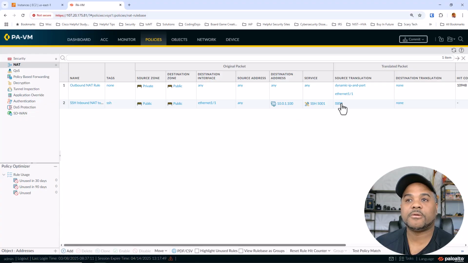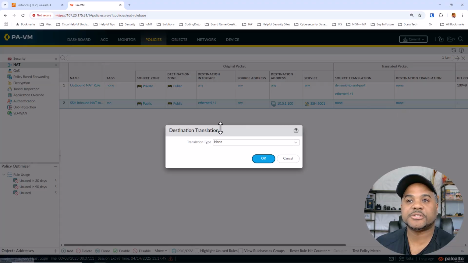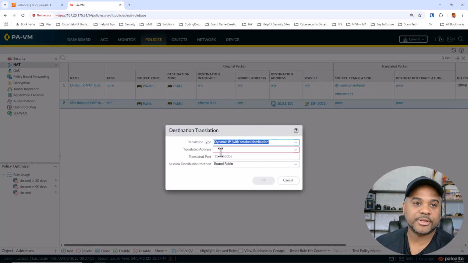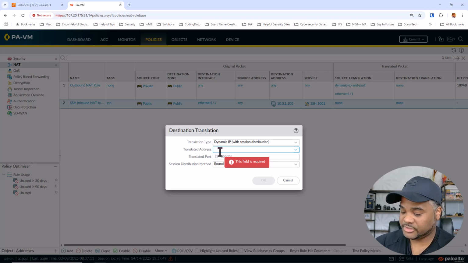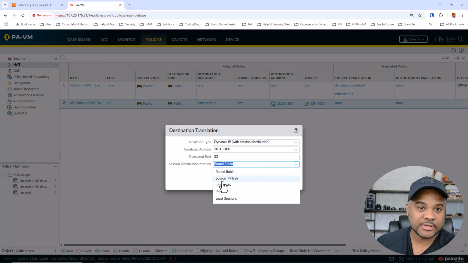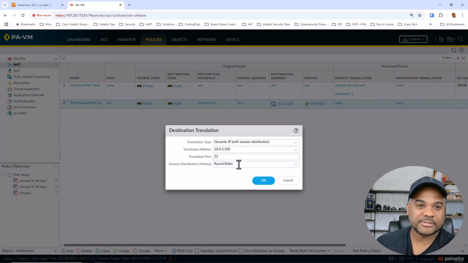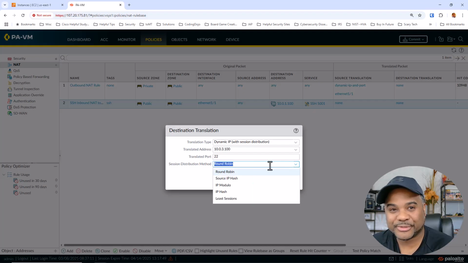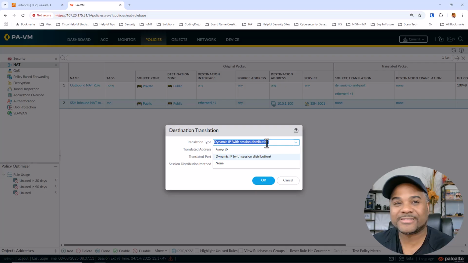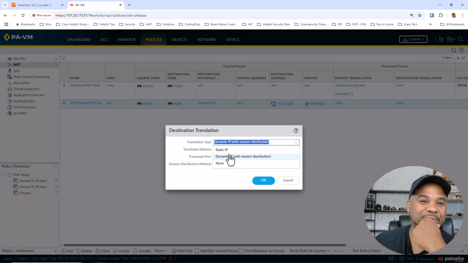Then for our destination translation, when it comes in on port 5001, we need to translate that towards the server, which is 10.0.3.100. And we need to translate it to the true service or protocol that's used. We don't really need a, can we do none here? No. Oh, I clicked this, sorry. Trying to look around this camera.